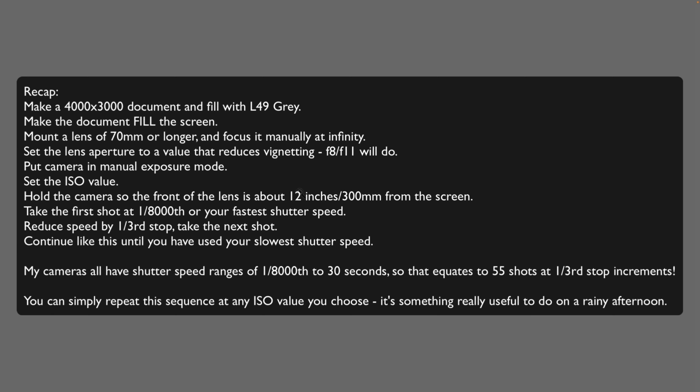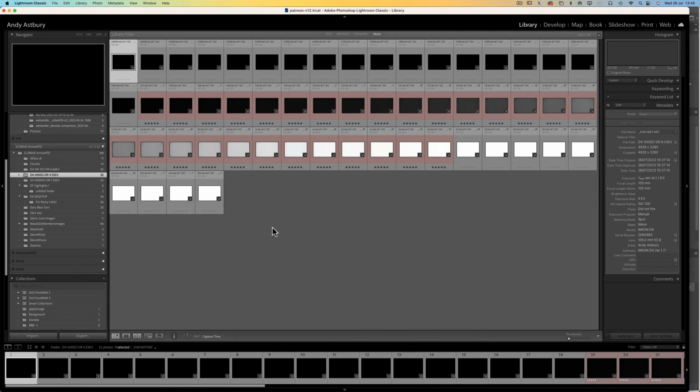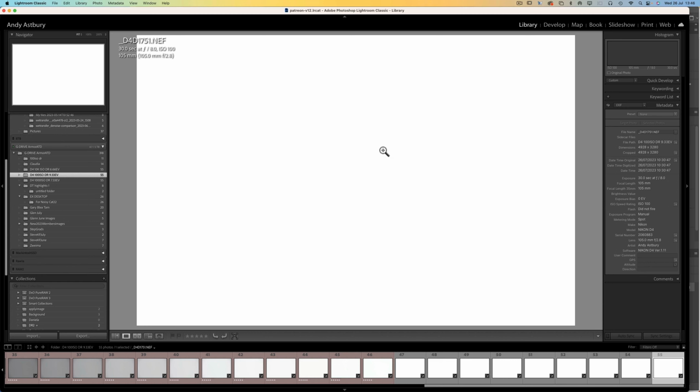If I come back to Lightroom, what you end up with is these, and you can see that D4, and I go to library view like that and thumbnail view. You can see here's all 55 shots, 1/3 of a stop apart from an 8,000th of a second at that one. There you go, 8,000th of a second through to 30 seconds, as you can see there. Okay, same ISO, same aperture. Massively out of focus because it's focused at infinity and taken from about a foot away.